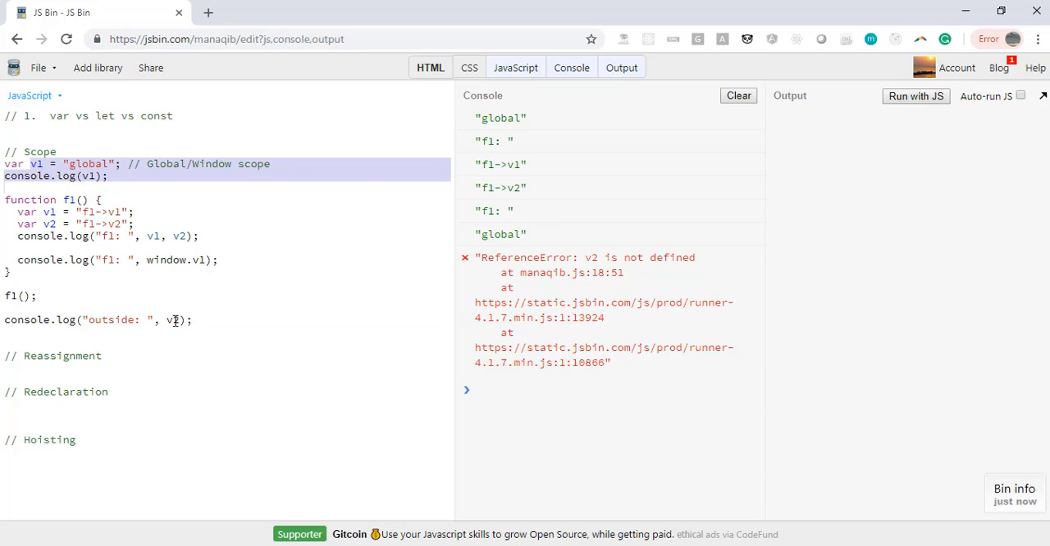Whenever you create a variable within a function using the var keyword, it will always be restricted to the scope of the function, and outside the function these variables will not be available.